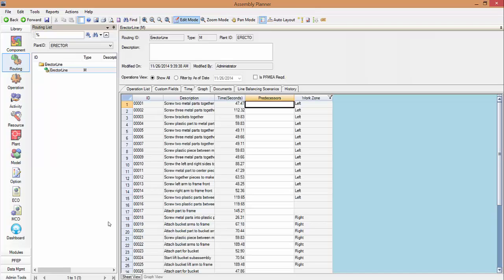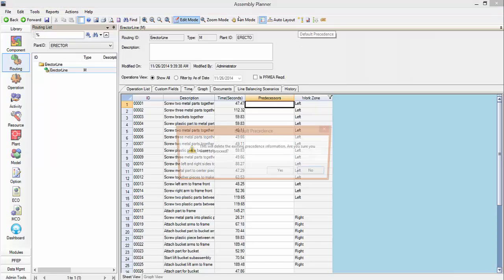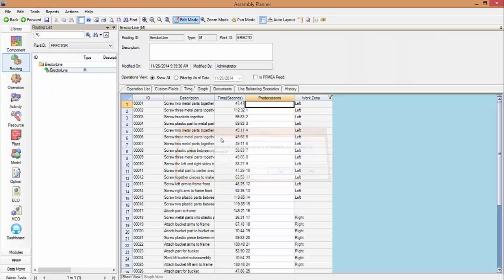If you want to start with having to follow the sequence that's been defined in your routing and operations, then you can click on the default precedence button. This is going to establish what we call a straight line precedence, where each activity has to follow the one that precedes it as the activities are currently laid out. In the sheet view, the number called out in the predecessors row indicates the task row which the current task has to follow.